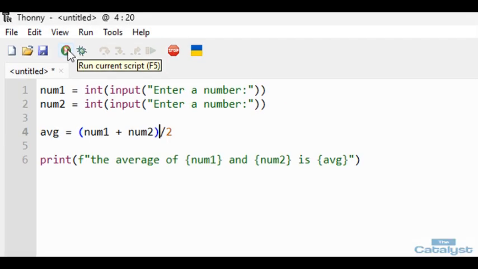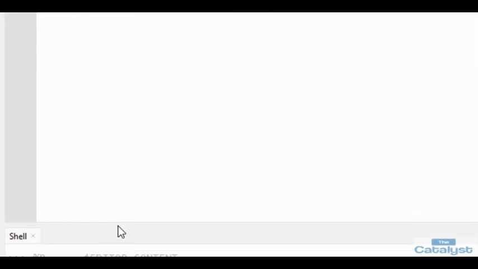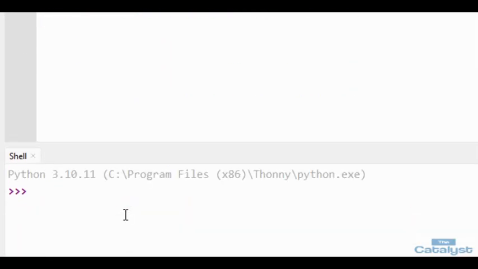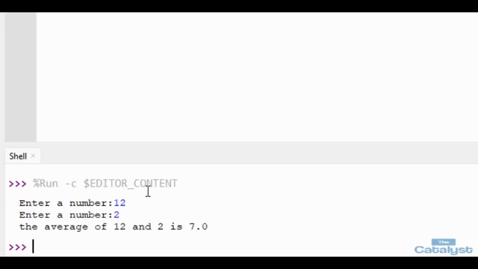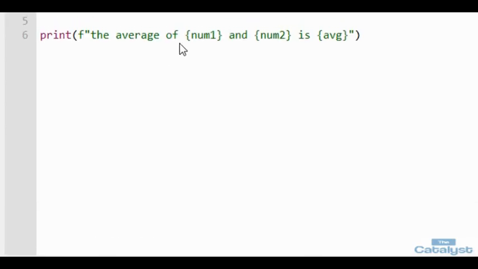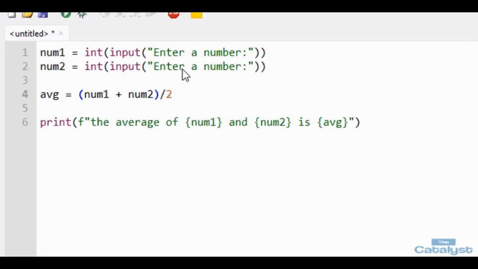So if we fix that and run it again with the numbers 12 and 2, it should give us 7. The average of 12 and 2 is 7. So that is it about the logical, syntax and runtime errors.